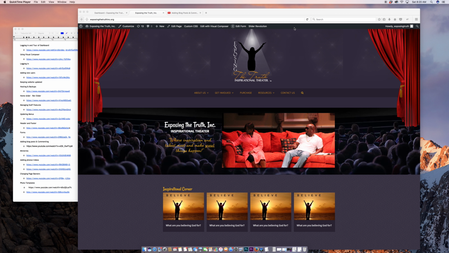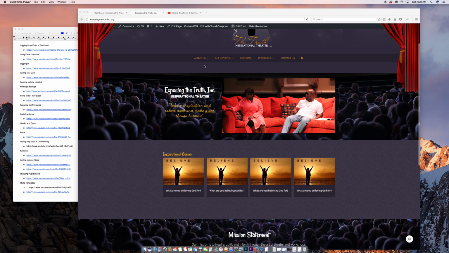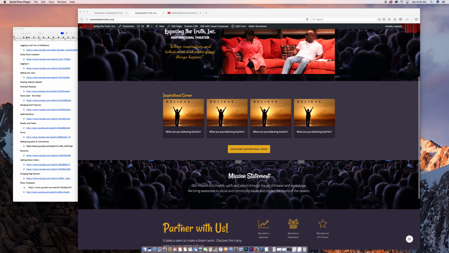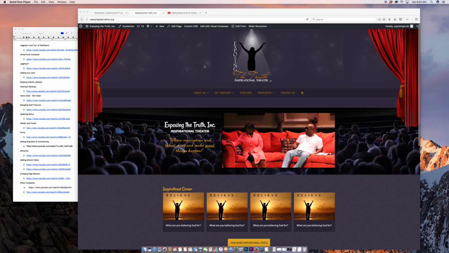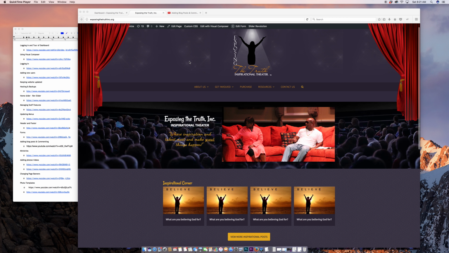But because I'm logged in as an administrator, I get some tools at the top that I can use on the front end of the site. That's important because using the Visual Composer will be easy for you to be able to just click some of these things and make updates to the site.